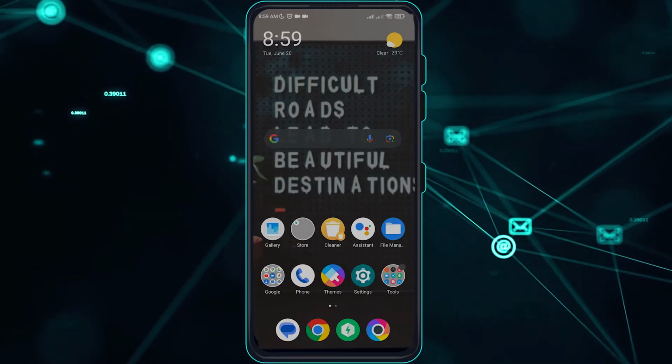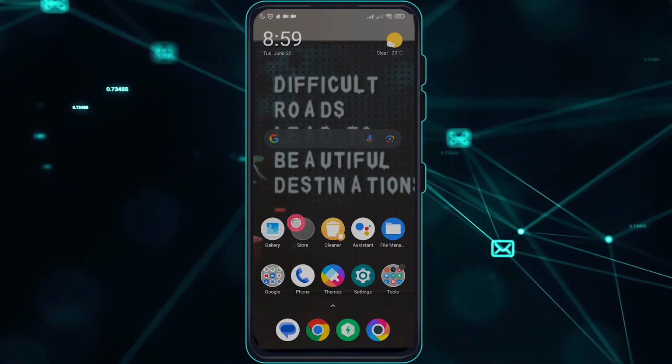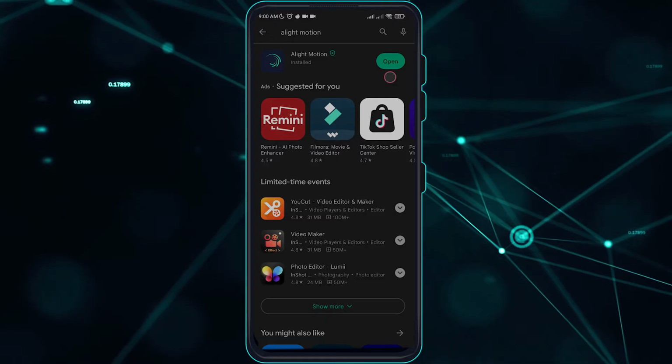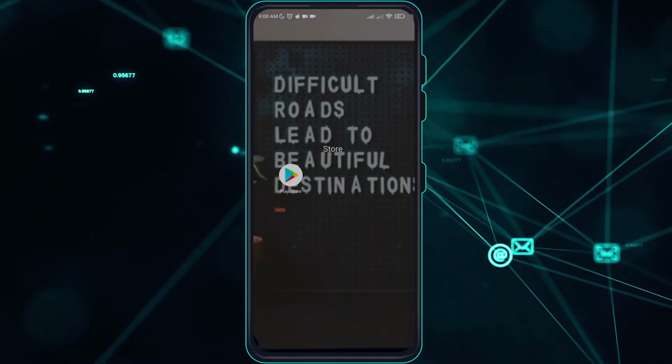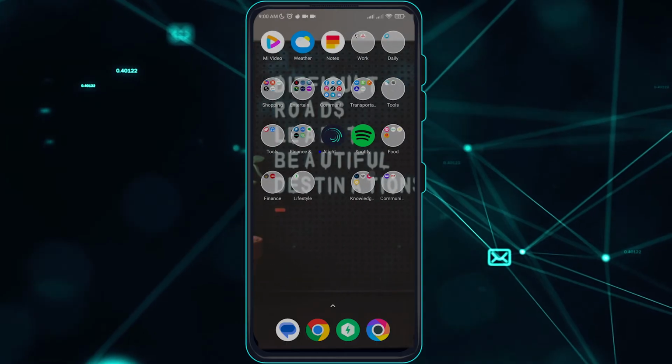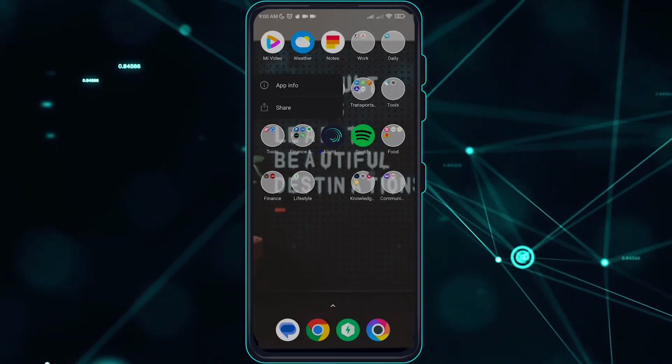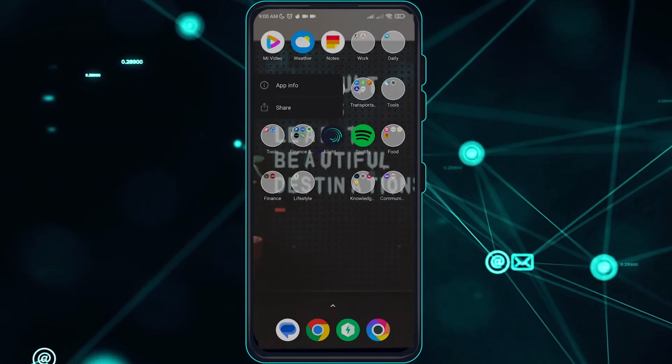So first things first, you need to check if you are updated to the latest version of this app because that might be the reason why it keeps crashing. If not, and it's still crashing guys, then go ahead and press and hold the app here and tap on app info here.